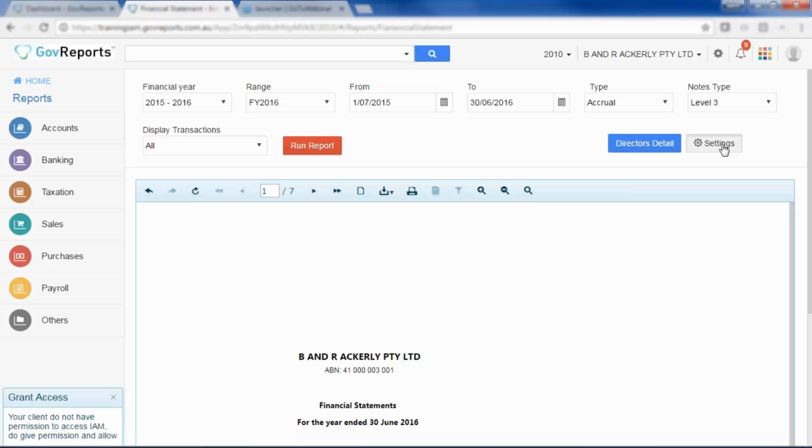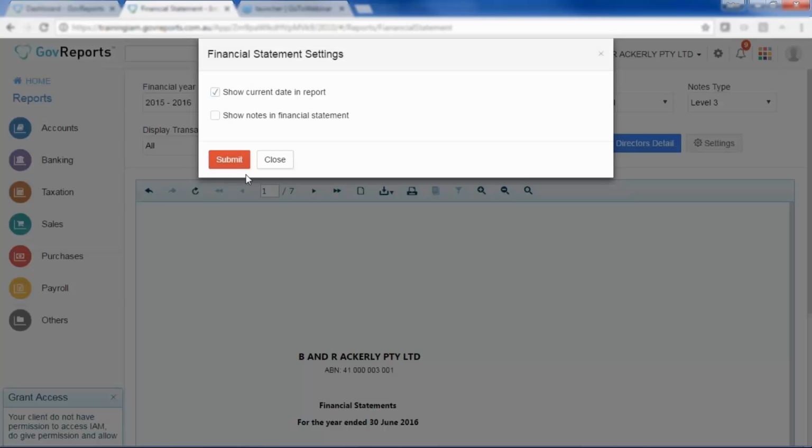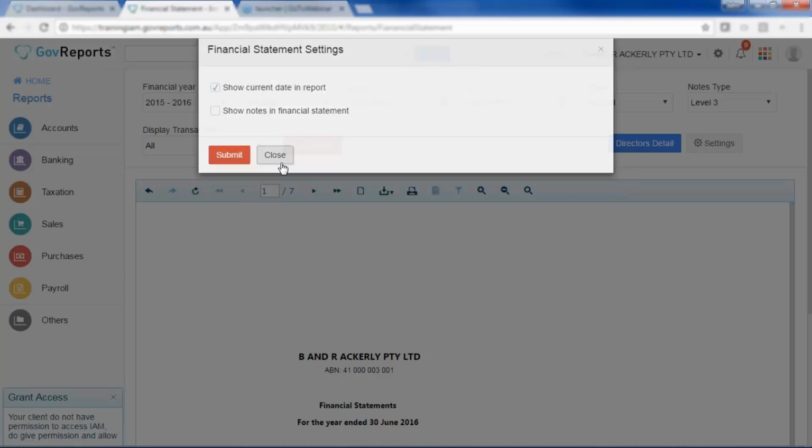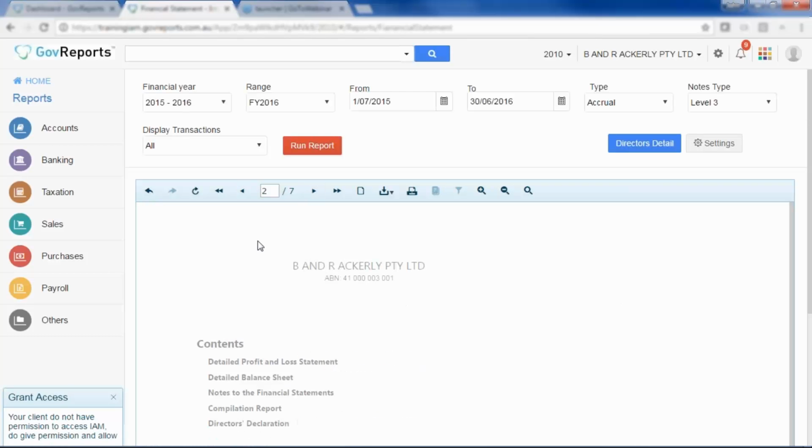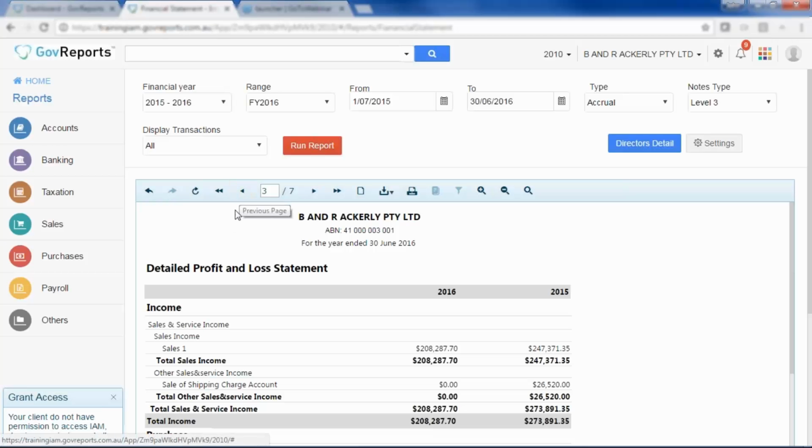And here you can do a bit of setting as well, what you need in the report, if you want notes, without notes, and if you want current date or other date in there. So yeah, this is good for accountants. Sometimes I used to do it manually, so this is very good.